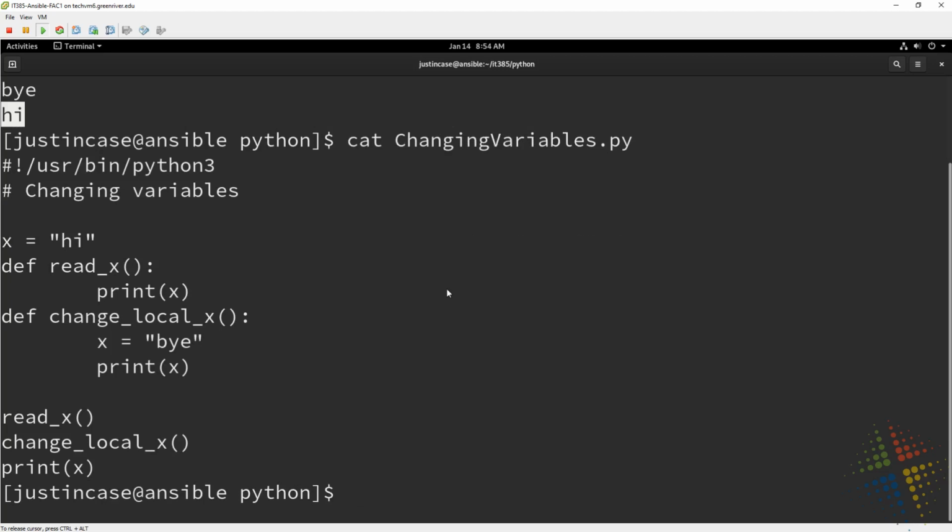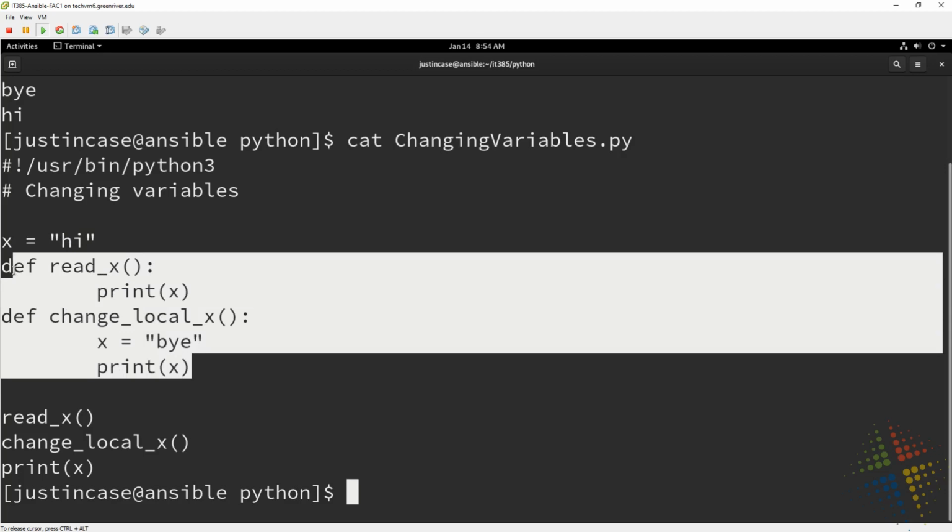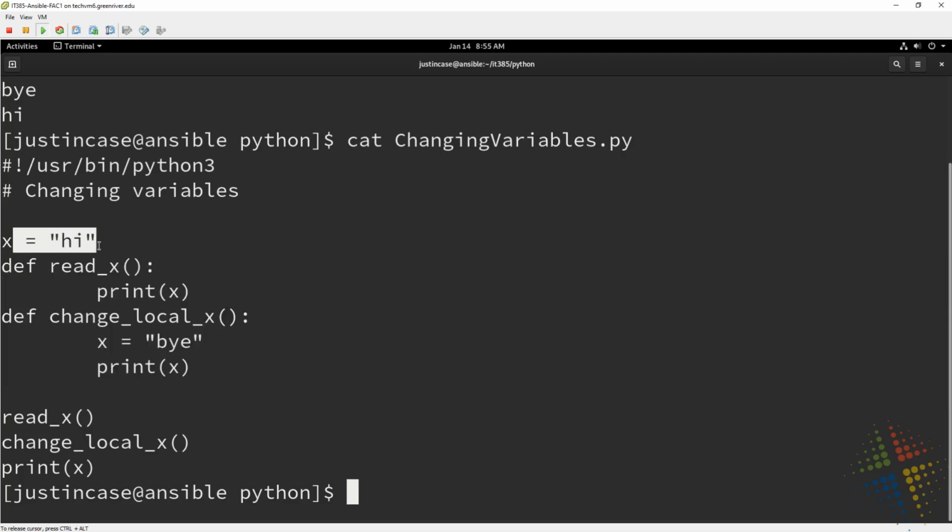So as we're starting off with the script again, here we start with the variable called x. And then we keep going down. We're not really doing anything here yet. So we start off with x equals hi. We then say read x, which says, hey, go ahead and print the value of x.